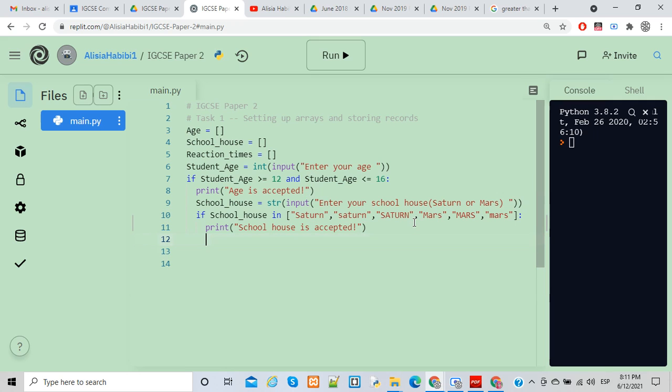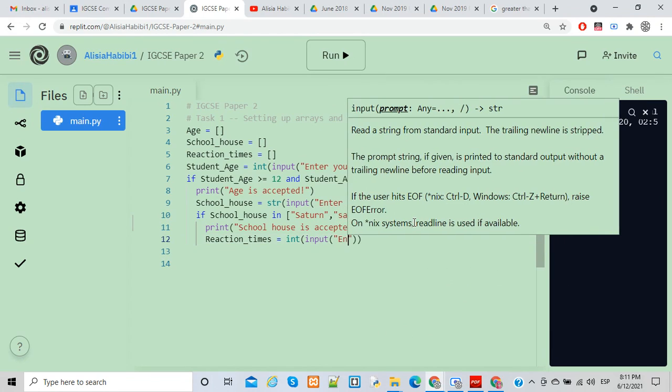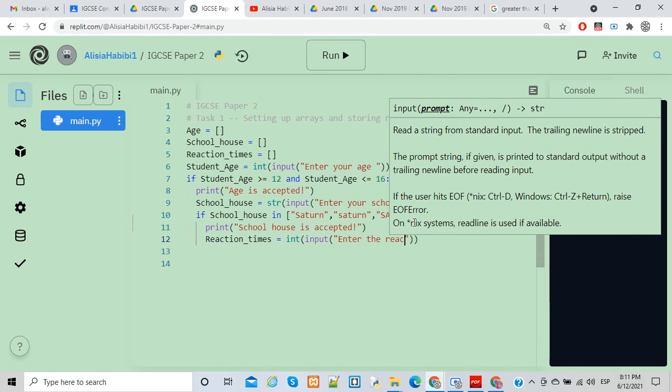So print schoolhouse is accepted, and now you ask them for the reaction times. Reaction times is going to be an integer value, obviously, since it is in times and seconds. So you're going to tell them, enter the reaction times.